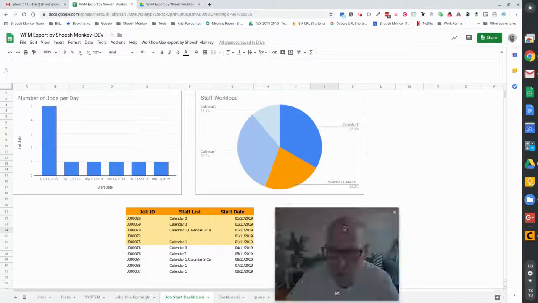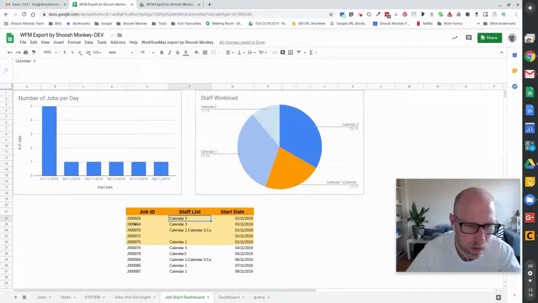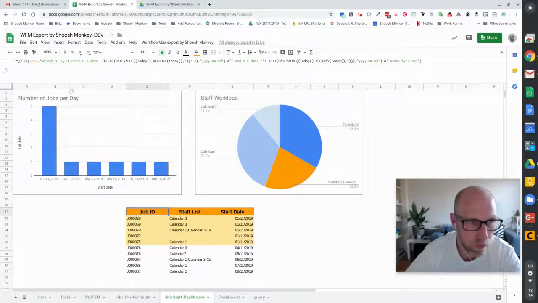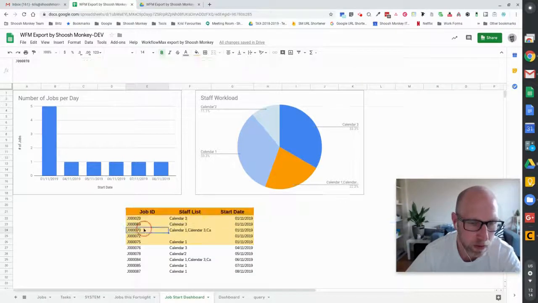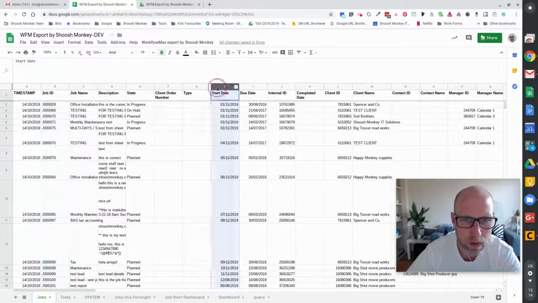And thirdly, I wanted to see when the job started in order and which staff were assigned to it. So don't worry about my staff being called calendar 3. That's just my demo account in WorkflowMAX. But all my jobs start, and this will be dynamic too, so this will update with any new jobs that start. And I just took that same query that we had on the other page and removed a bunch of the columns that I didn't need. So all I'm seeing is the job ID column, staff list, and staff date.